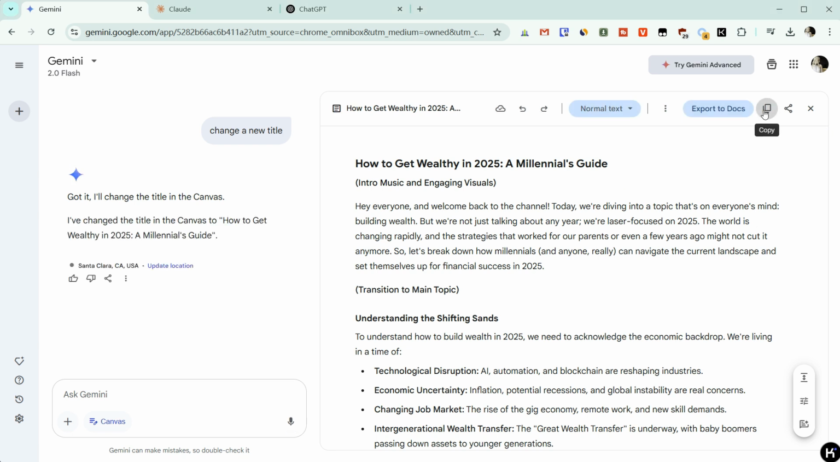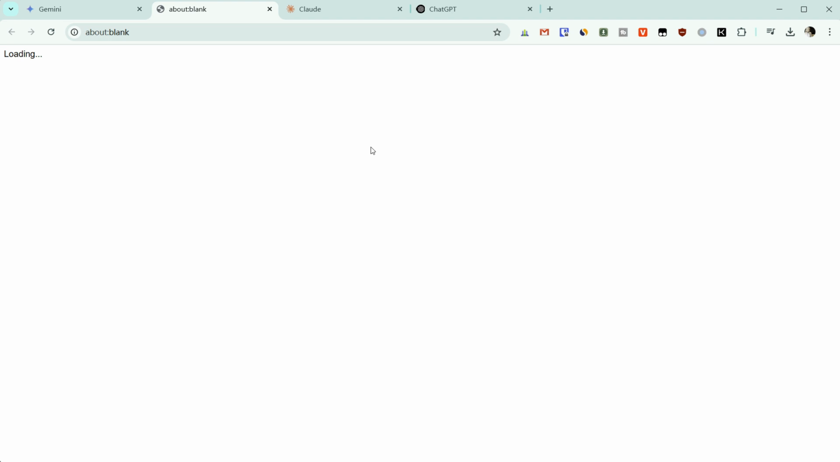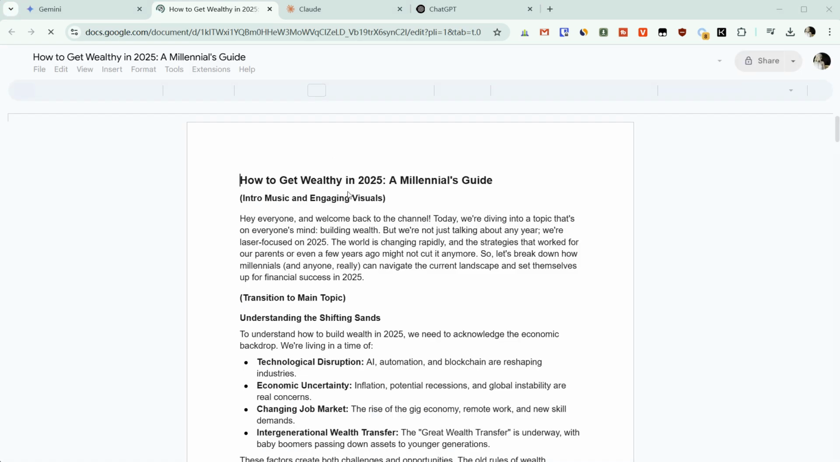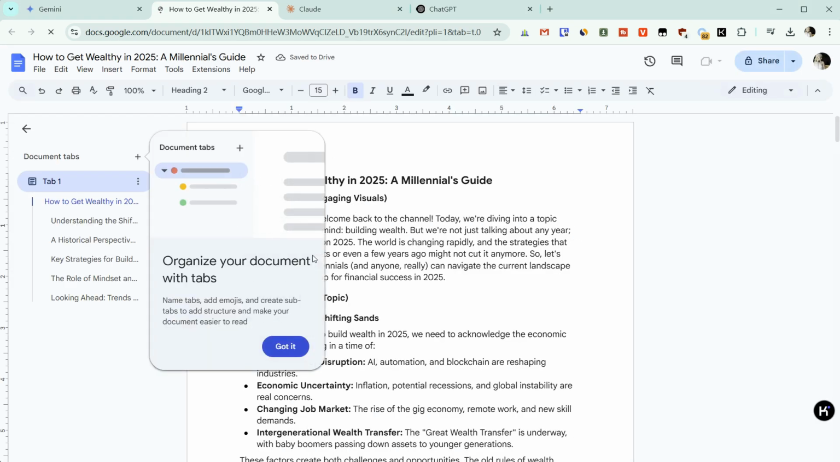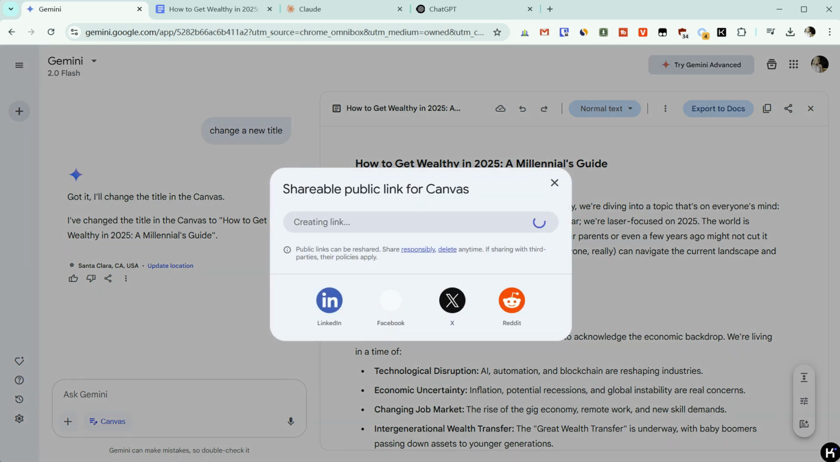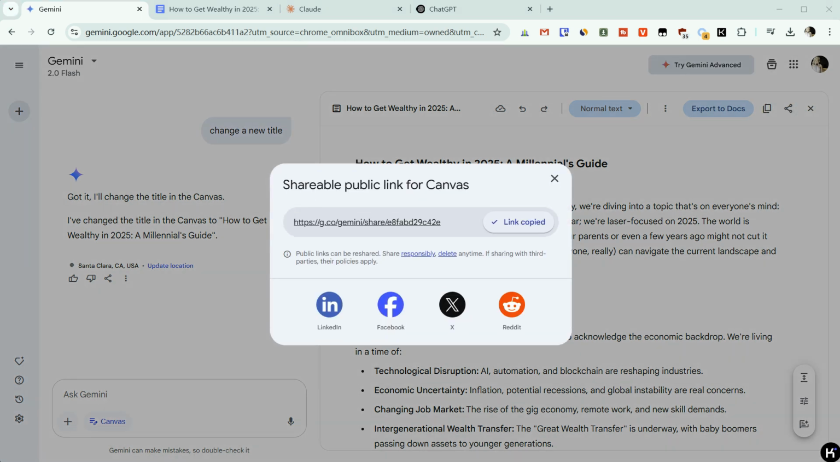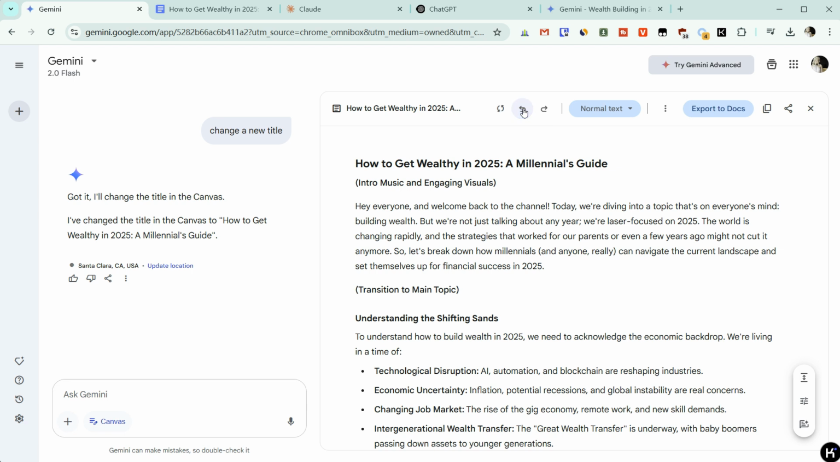If you think this script is good, you can click here to copy it out. We can create any document and paste it in. This is the script we want. Additionally, we can export to Google Docs, which is more convenient to use. You can also share it to mainstream international social platforms. If you think the previous title was better, you can click here to return to the previous version. You can see it goes back to the previous version of the title.